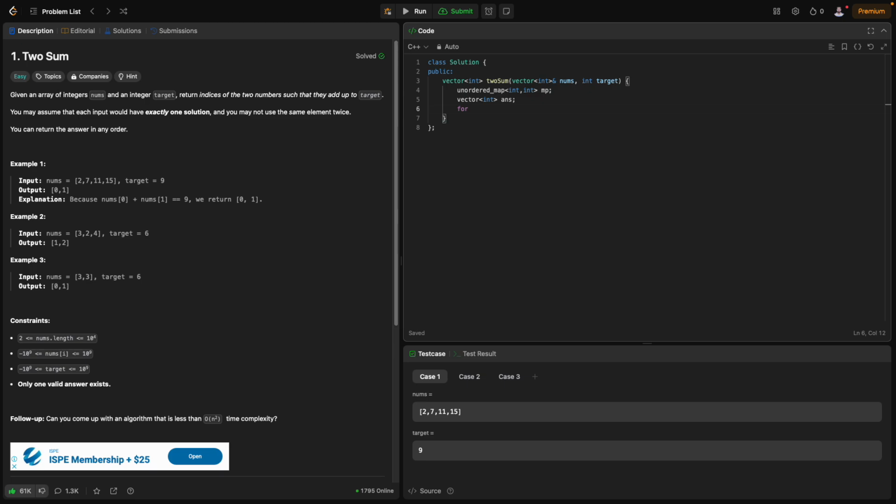Then we can start a loop. We'll start from the first index itself, and i will be less than nums dot size, whatever the size we have, then we'll do i plus plus. So just a basic for loop. Now we can calculate what will be the remaining value of this, so I am calling it rem, remaining.